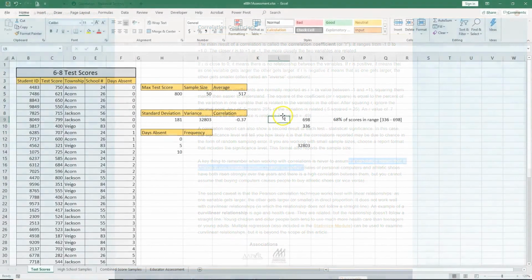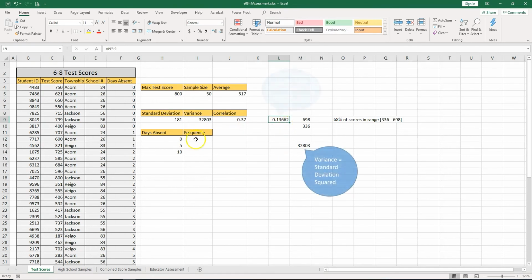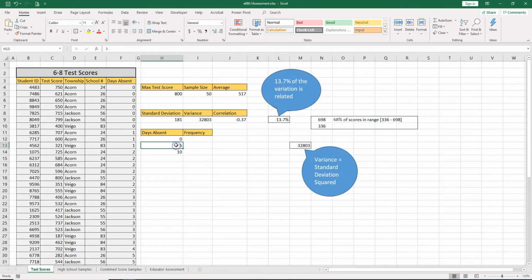So let's see, in our case, how much of the variance is related. I take our correlation times our correlation again. So that's 13.7%. Now let's use a function to calculate the frequency. So if someone was not absent, we want to see what's the percentage. If people were absent 1 through 5 absences, we want to see the frequencies. 6 through 10, we want to see the frequency.